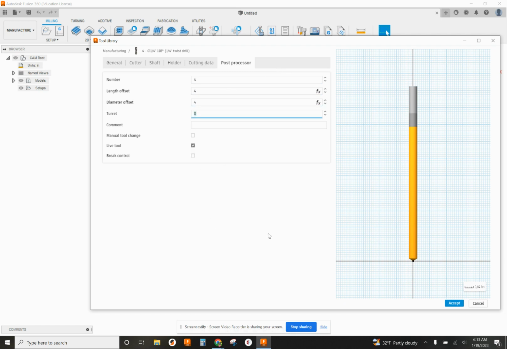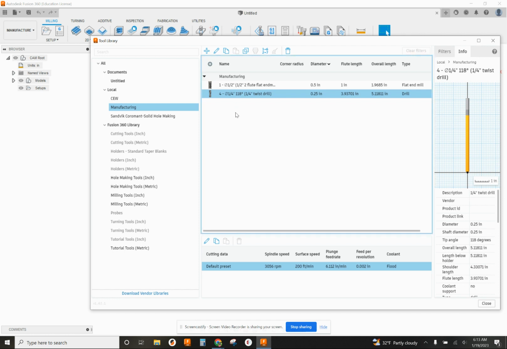Anyways, you can put in a comment here that will appear on the program. 0.250 diameter drill. Whatever you want. You don't even have to put that in there if you don't want to. And then accept it. And there it is, right there.